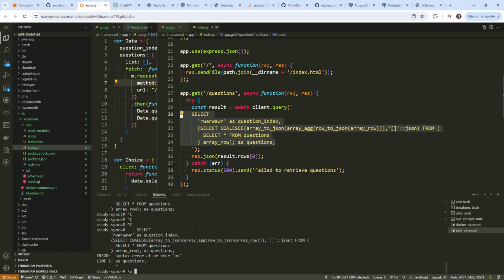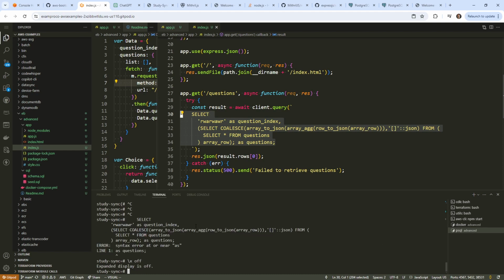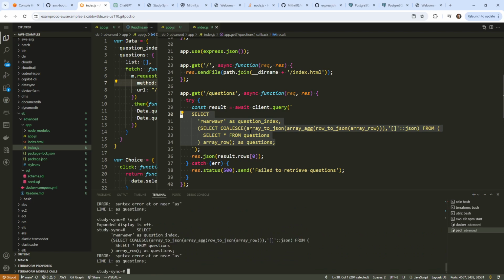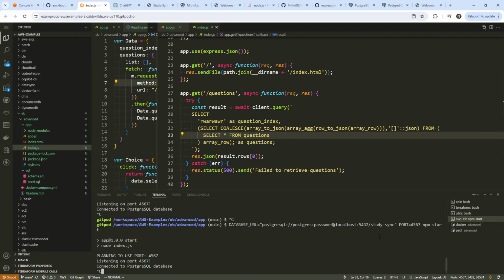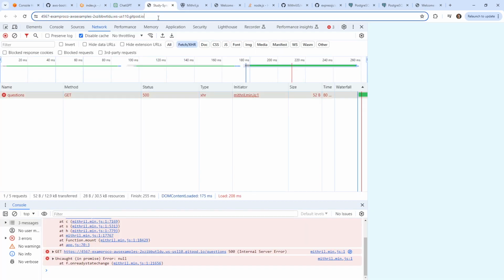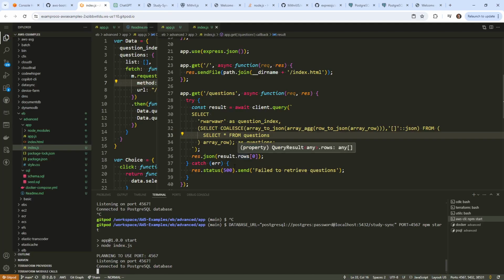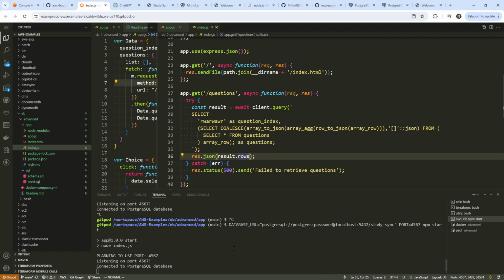I think it's because I have X on, so I'll just say X off. And then I'll just paste that in again. It's probably working. So let's go over to here and stop our app, and we'll start it back up again. And then we'll take a look at that data. I mean, it pasted, so I'm not exactly sure why it's not working. I'll take out rows here. I'll just see what happens if we do that. Maybe it doesn't like that.